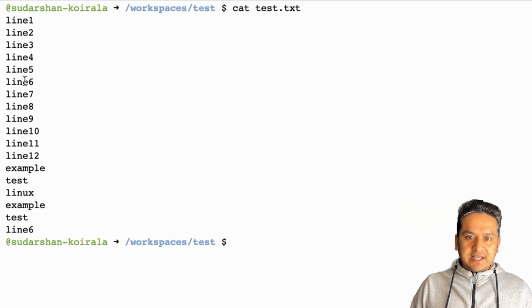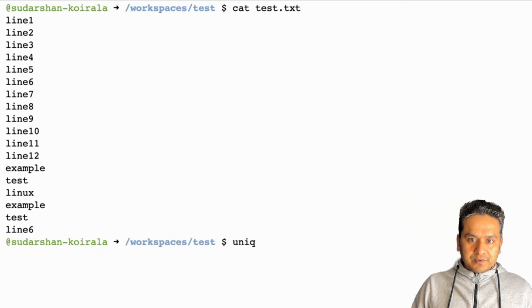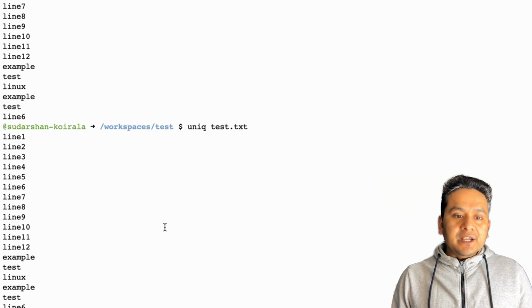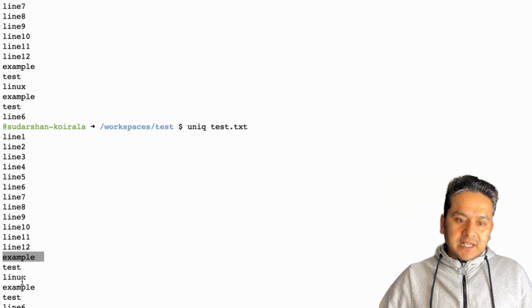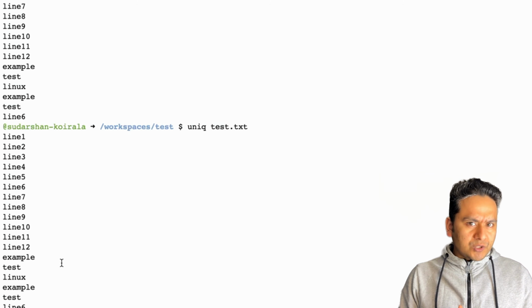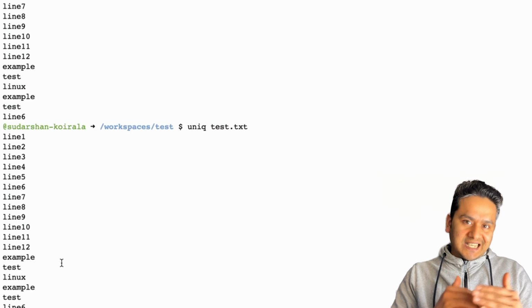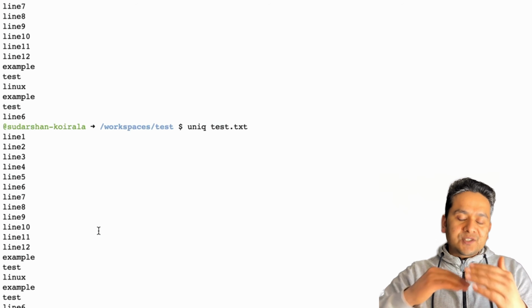Let's go and see how it shows. Let's say uniq, and let's give the name of the file. But here you see that it also shows the duplicates. If you see here, it shows example, and here is also example. But I just explained to you that it will not show the duplicates, right? Yes, it will not show the duplicates, but they have to be adjacent, meaning that it has to be one after the other.